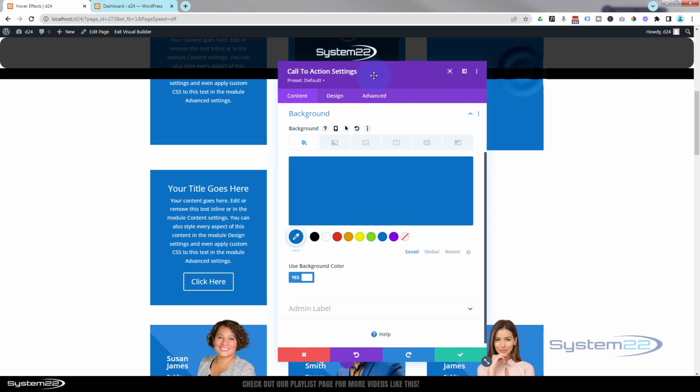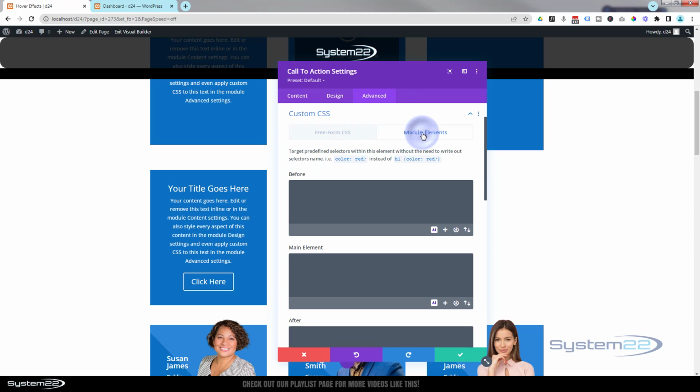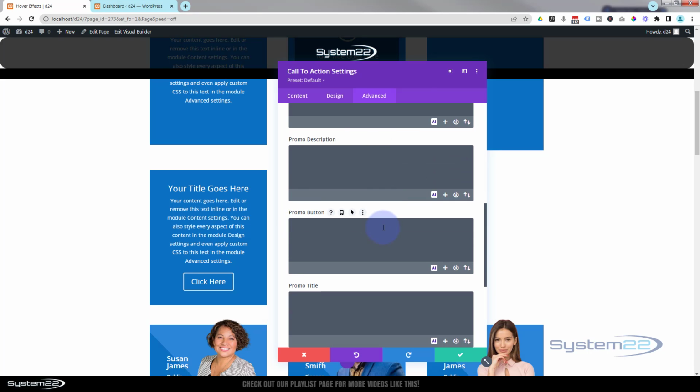So in the call to action module, we can go over to our advanced, to our custom CSS here, to the module elements themselves. We look down here, we've got the promo button. So to make it disappear, because we don't want to see it initially, I'm going to say opacity: 0, which will be invisible. Opacity goes from 0, invisible, to 1, which is fully visible. And you can increment up 0.1, 0.2, etc. for different levels. As you can see, or as you can't see because it's not there, the button's disappeared. It's actually still there, it's just invisible.